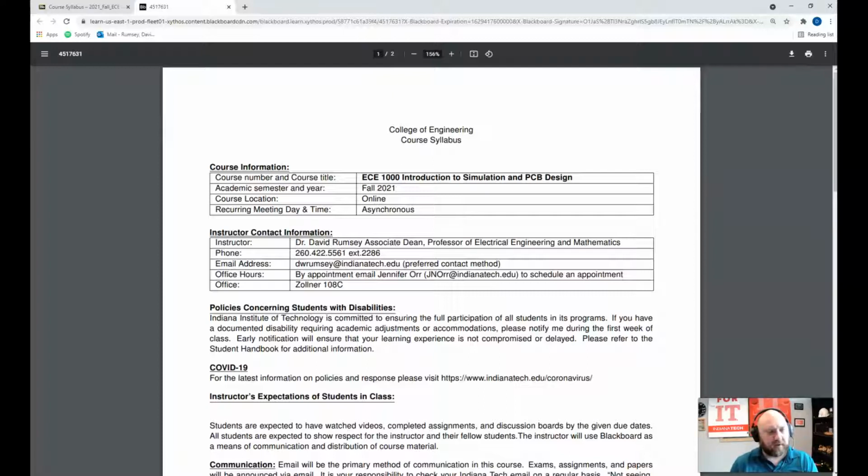And currently you are going to contact Jennifer Orr with her email address right here. This will be changing within a couple weeks of the semester. We will be getting a new office administrator for the College of Engineering. And so when that happens, I will update everybody with their new email address.